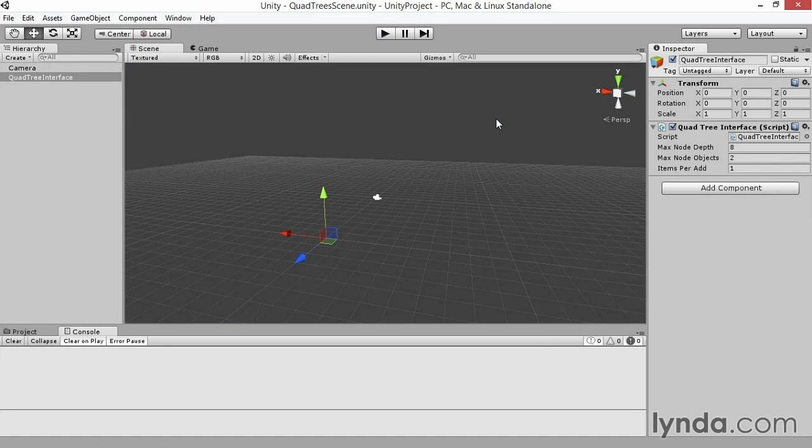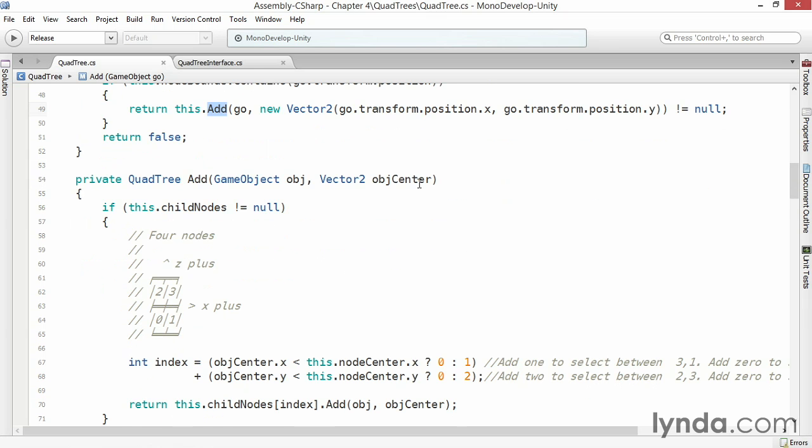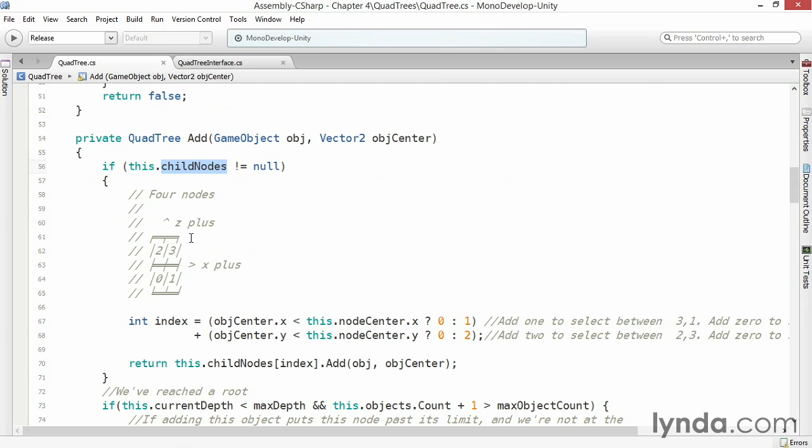Let's take a look at how these objects are added. Adding a game object to our quad tree, we'll test to see if the object is within the bounds of the quad tree. If it is, we're going to call this private method that's going to add the game object to our quad tree using the center of the game object as well. Add, taking an object and a center, is going to check to see if this node has any children. If it does, we're going to decide what child to put the object into. This is based on the object center and the node center. Depending if the object center is to the left or right, or above or below the node center, we're going to change the index of the child.